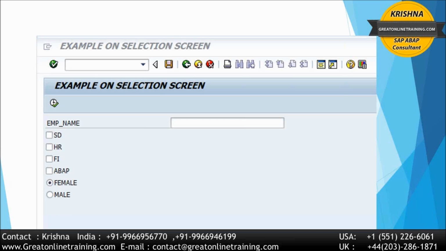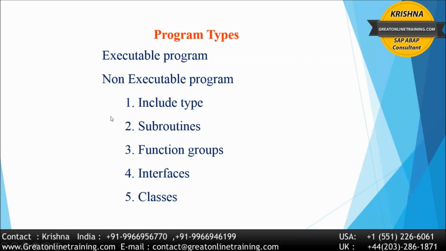Before we create this program, let me explain a few things related to programming knowledge. To develop all those programs, SAP launched these program types. SAP developed so many program types to develop sets of programs. By using the ABAP programming language, we are trying to develop business applications, and business applications are nothing but sets of programs. To develop those, SAP provided these program types: executable program and non-executable program.